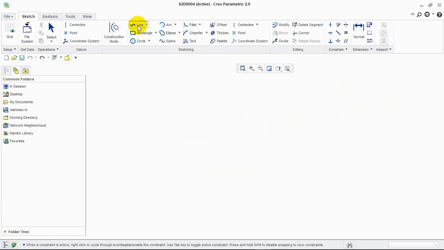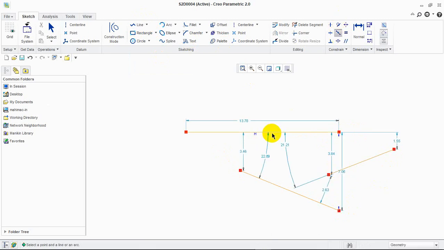I will show an example clearly. One line is drawn, and another line is drawn here. Click on midpoint, select the baseline, press Ctrl and press the endpoint of the line to be midpointed. Click, and the line will automatically go to the midpoint.